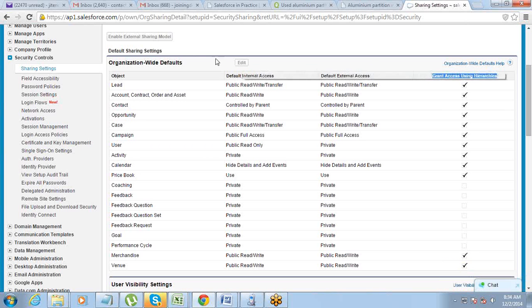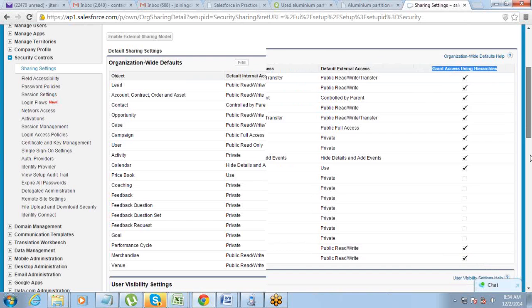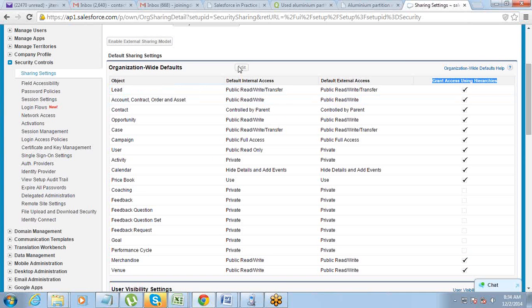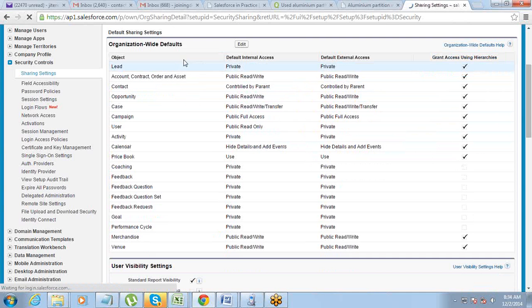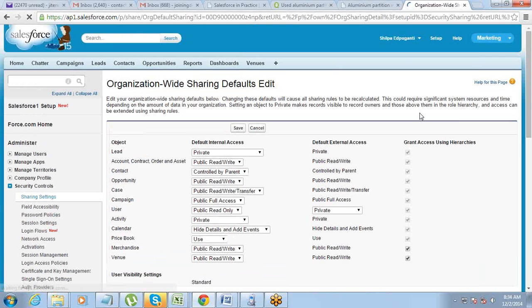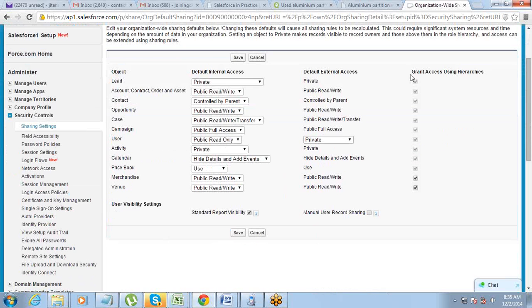Okay. It's making the changes. Give me a minute. Yeah. Click on edit. Grant access using hierarchies. Do you see this? So this is going to be important only if you make the data private. If you make it public, then there is no need of granting access. Because if the data is anyhow public, why do we need to grant special access to managers? So that is number one thing.